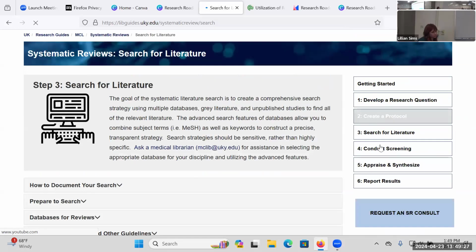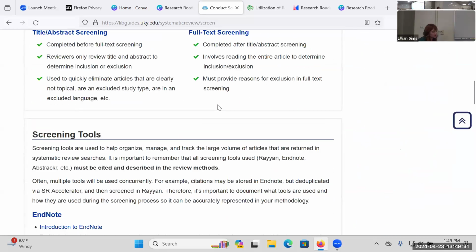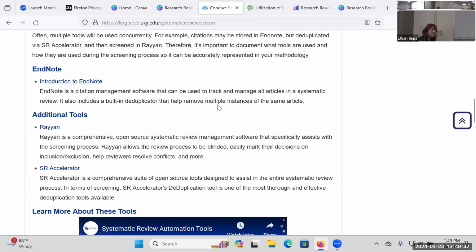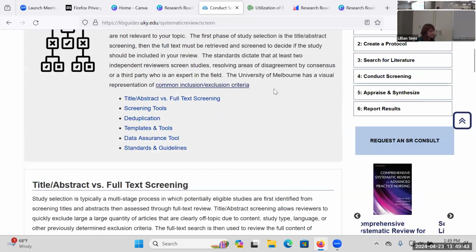We can go to conduct screening. We don't currently have a software. We are looking at investing in one. It'll be a few months off, but there are some freely available tools now, like EndNote, Rayyan and SR Accelerator. We have tutorials for that.